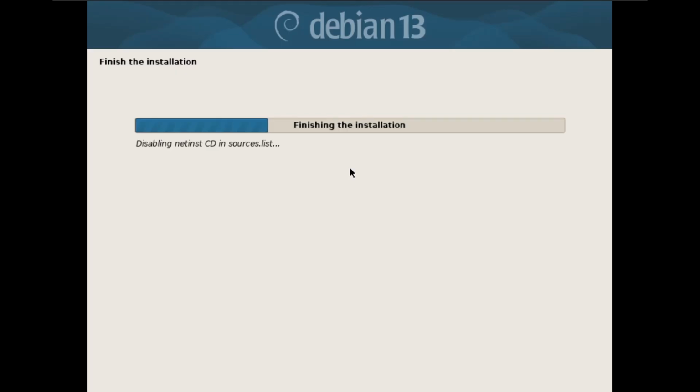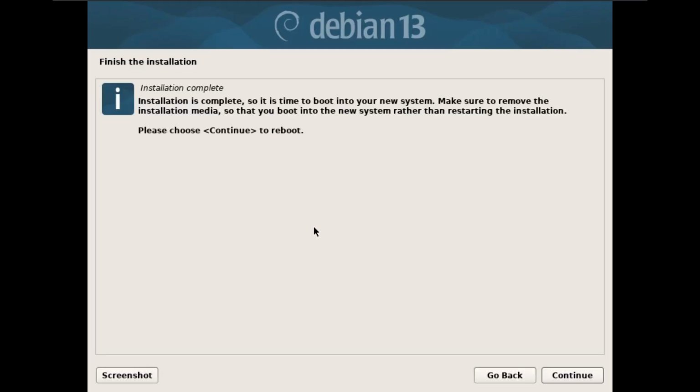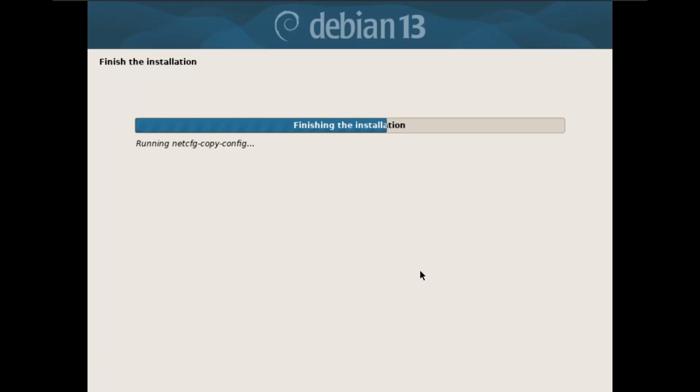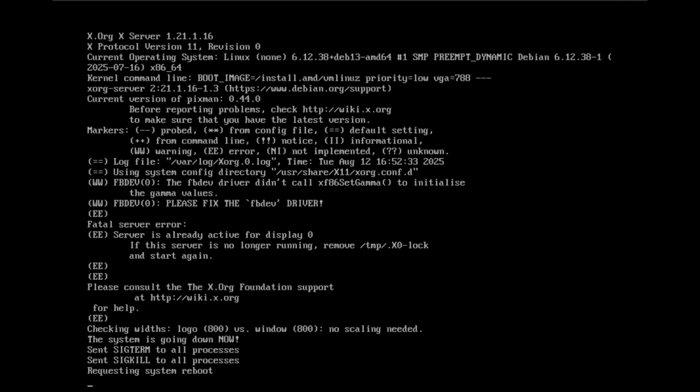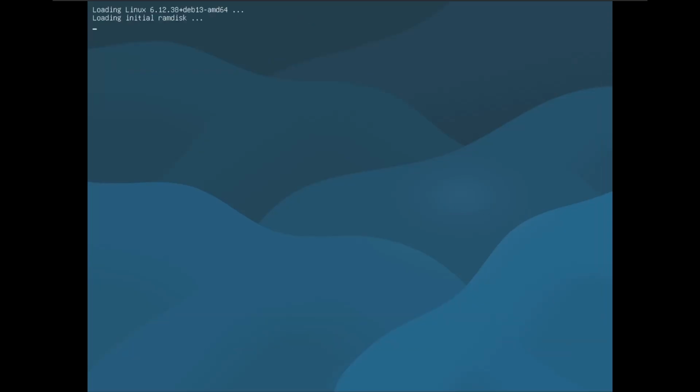So okay, let this finish as well, and then I'm going to show you the bootloader, and I'm also going to give you the extra steps that have to be done after install. Oh okay, say no, continue, and okay, it's finished. So let's just continue and finally reboot into our new Debian install. And as you can see, it shows us the Windows Boot Manager and Debian. We're going to select Debian.